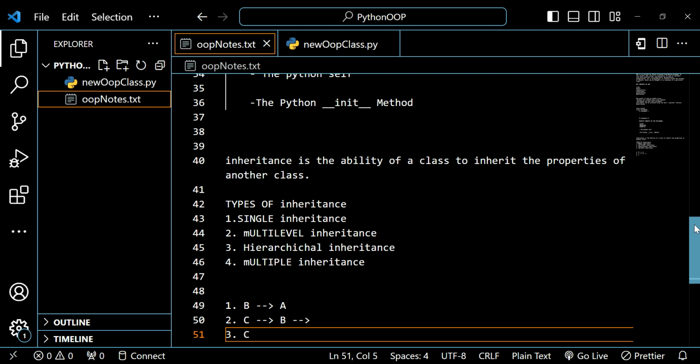Now we have different types of inheritance, but before I go there, let me first talk about the benefits of inheritance. One, it represents a real world relationship well. Secondly, it provides reusability of code. We don't have to write the same code again and again, and it also allows us to add more features to a class without having to modify it.